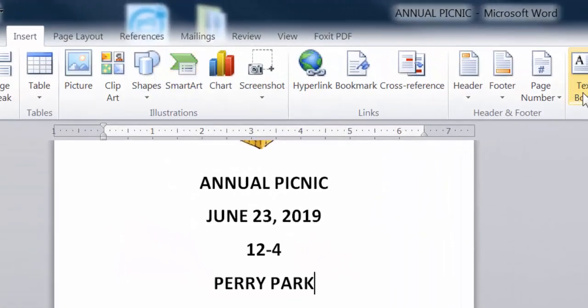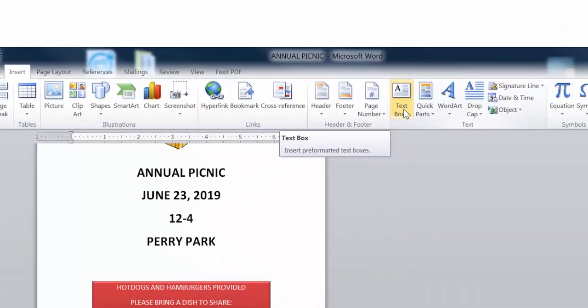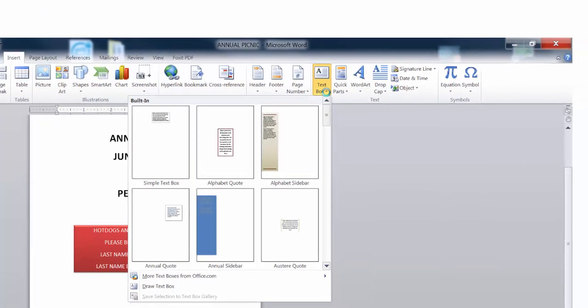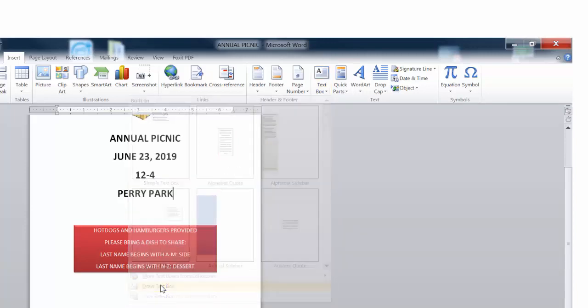Next, we'll move to Text Box. That's over here in the text group, and then click. Now there are many pre-formatted text boxes. Those are normally used for types of documents like brochures or newsletters. Those are a certain size and they're shaded in a certain manner. We're going to create our own text box. So move down to Draw Text Box and click.